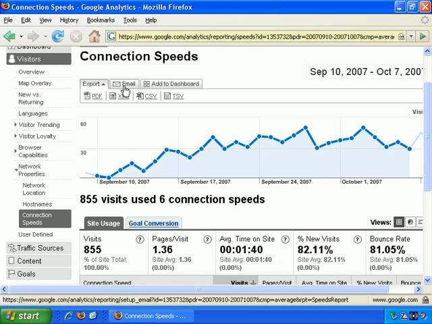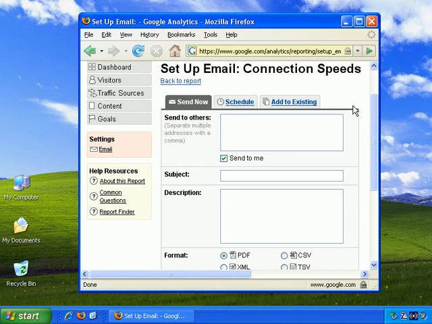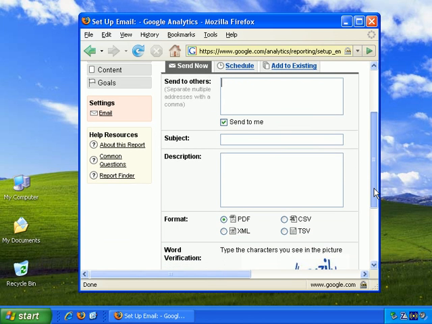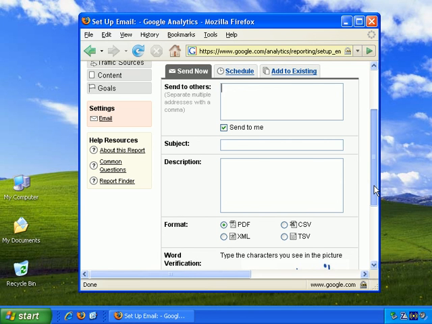You can also email the information. If you separate multiple addresses with a comma, you can add them here, and then subject and description. Then choose the format you want to send the information in: PDF, CSV, XML, TSV. So you can email it to other people directly through the interface, and you can also schedule it if you want.